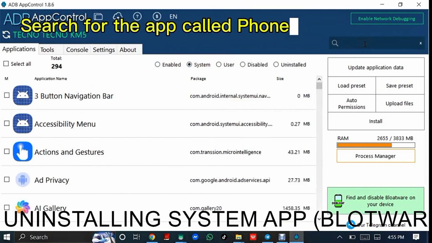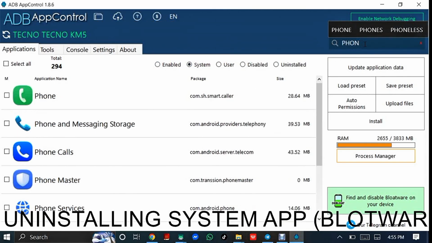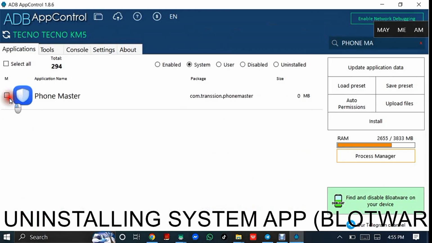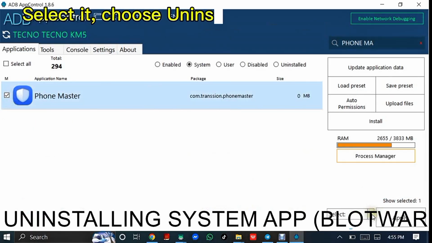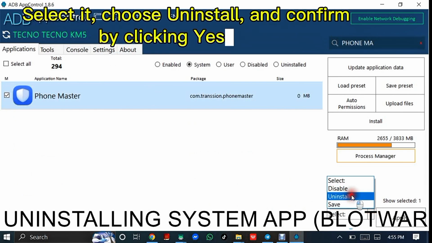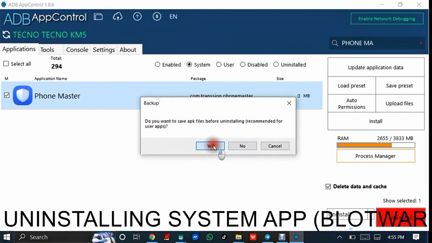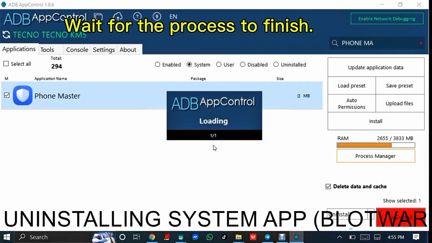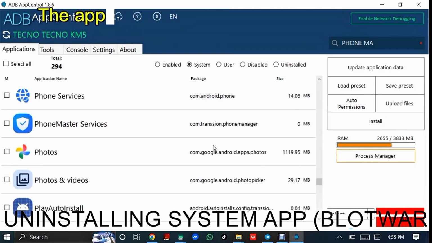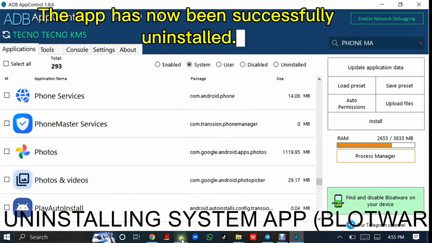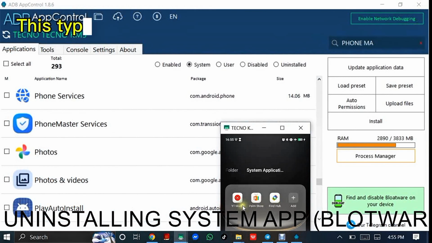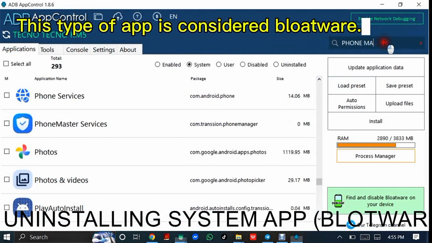Search for the app called Phone Master. Select it, choose Uninstall, and confirm by clicking Yes twice. Wait for the process to finish. The app has now been successfully uninstalled. This type of app is considered bloatware.